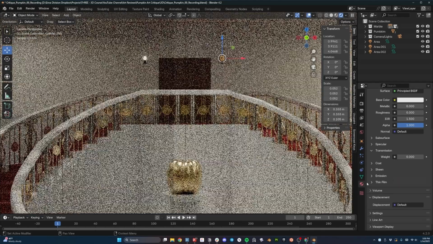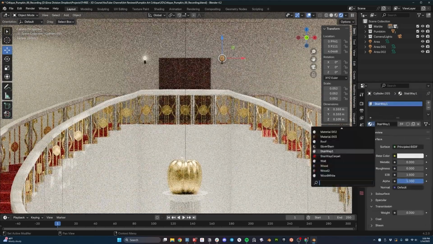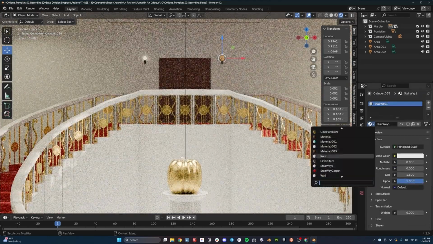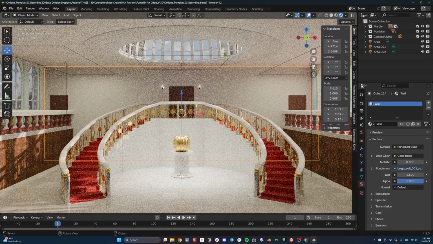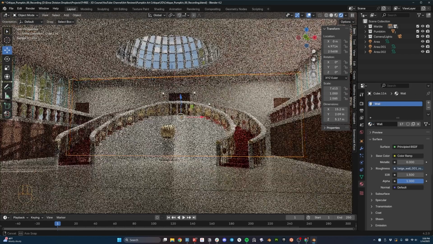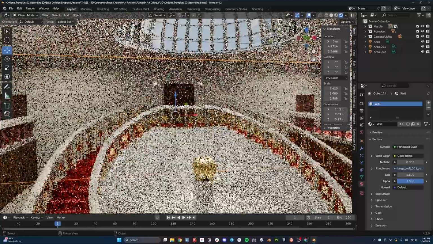Then let's select this one, and then we're going to go to the material properties and make sure that we select that emissive. Where is the emissive? There it is. And so now we have these lights on the wall that just kind of add to the look of the scene. I'm liking that a lot.